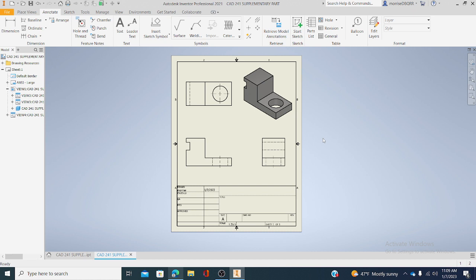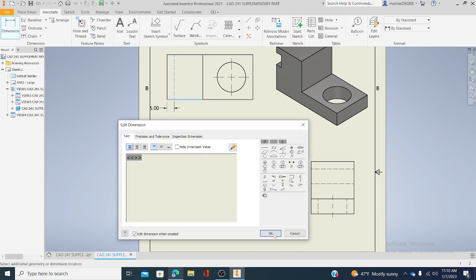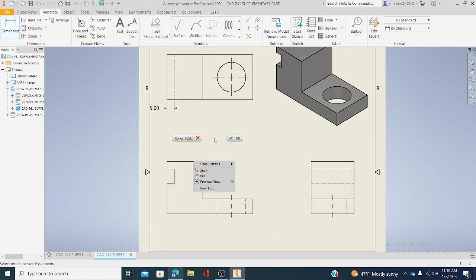Now there's a few dimensions I want to put in here. So I'm going to go to dimension. And I'm going to zoom in here, and I'm going to click here and here. Now notice how it puts the dimension on this side here. I can move that. I'm going to show you how. I'm going to click and just select OK. Do a right click, OK.